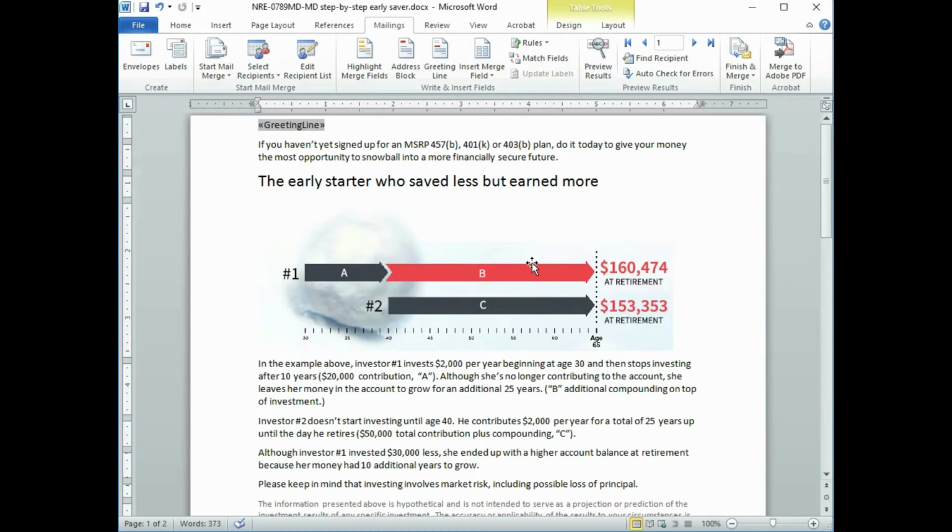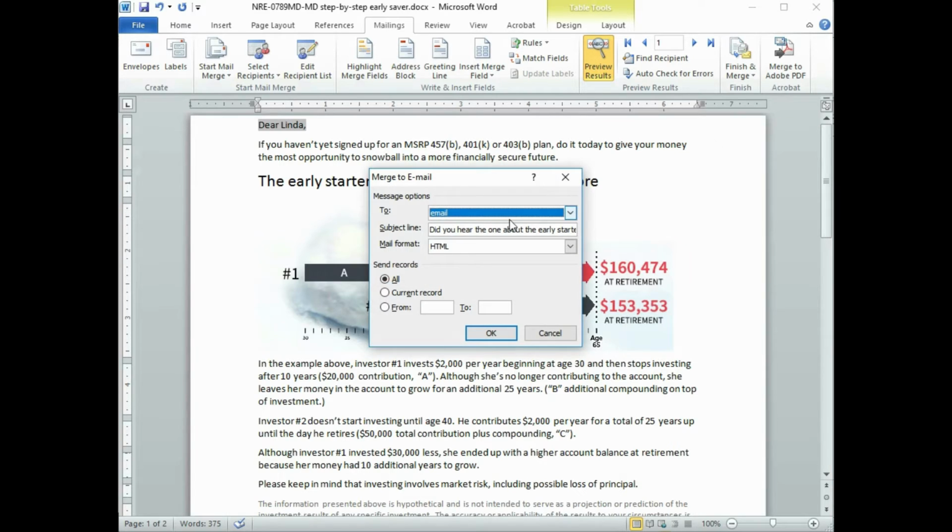And now it didn't look like anything happened. Let's make sure that it did. And the way we're going to do that, you see this where it says greeting line, we're going to hit preview results. Oh, we see we changed it there. And we can scroll through a couple to see that, yep, it's pulling those results. All right, now we can finish and merge, send the email messages.